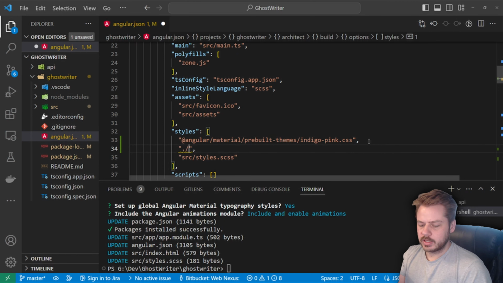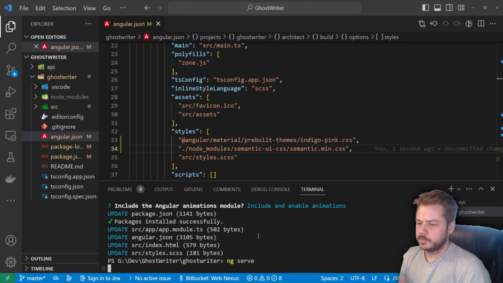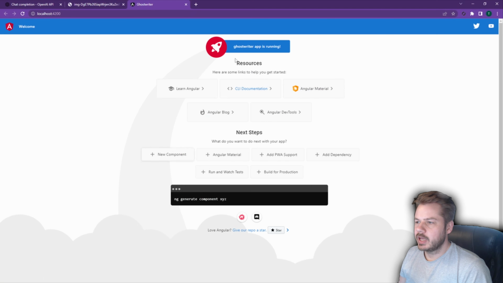So we add that using /node_modules/semantic-ui-css/semantic.min.css. And we can hit save, and back down in our terminal, we can run ng serve. This should now serve the application for our browser. It may take a few minutes to do this the first time. Once that's compiled successfully, we can hit control and click on the link, and that will open it up in our browser. And we can see here we have our Angular application, Ghostwriter app is running.